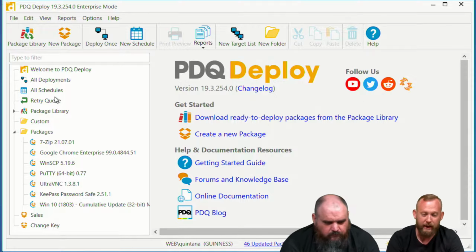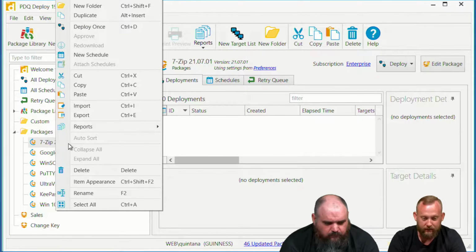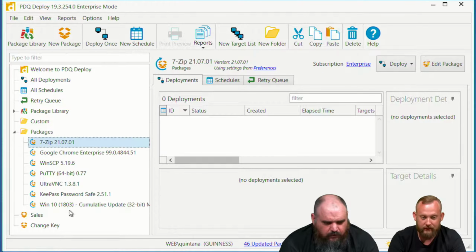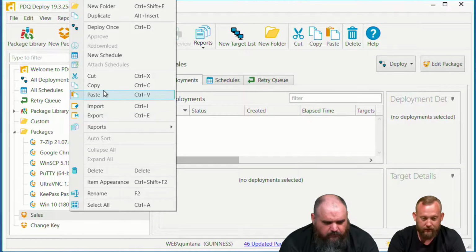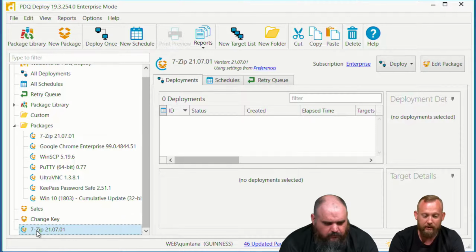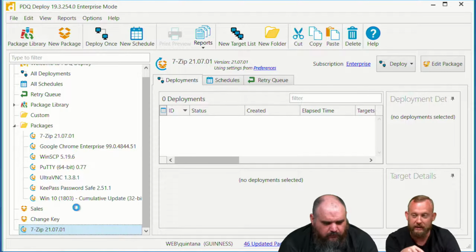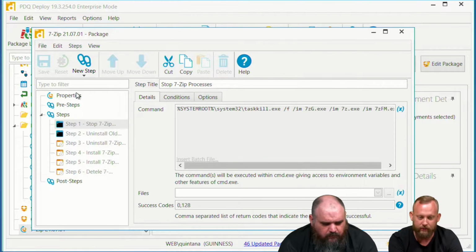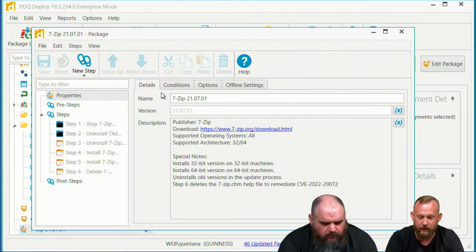You can just right click any package, and copy paste. I like it. Right? Copy paste. Now I've got the same one, still an auto download package, but I can come in here and maybe set something different about this package from the default.